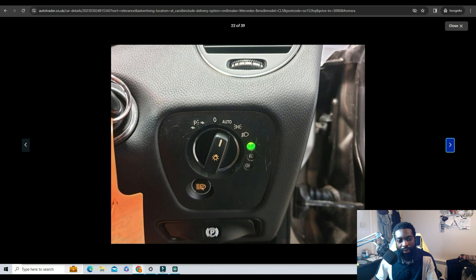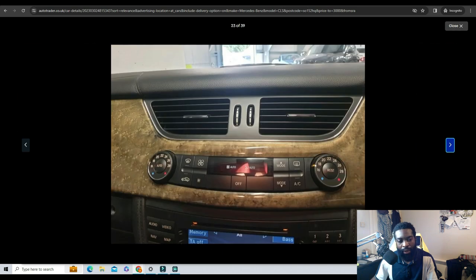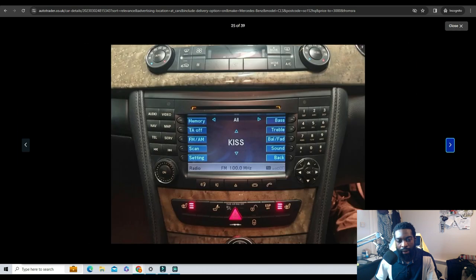That looks nice. I like the wood trimming on there. Automatic headlights and all the gizmos. You can actually change this if you do not want it. You can change this to an Android head unit.